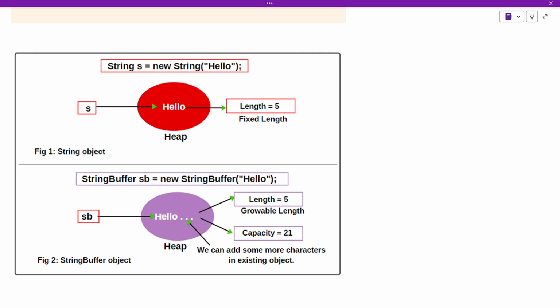A string buffer will have some methods like append, sort and reverse. So using those methods, you can modify the string in place in the memory. So a new memory will not be created. Whatever memory was assigned earlier will be used for all the manipulation. And if a new memory is needed, then it will be internally handled by the class.